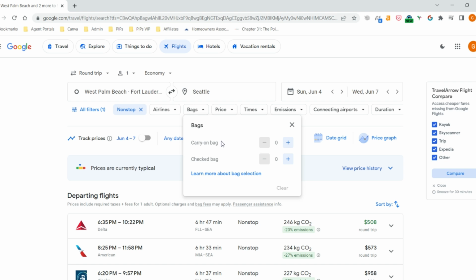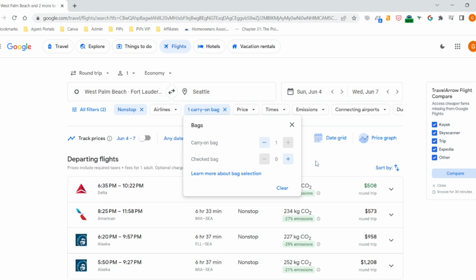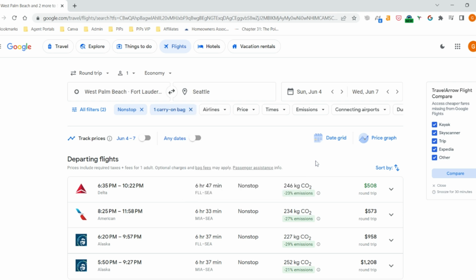You can also search for bags, which is helpful if you know that you're going to have certain carry on bags, which I always need a carry on bag, and I don't want Google Flights to show me the fares that don't include carry on bags. So I'm going to go ahead and put one. And I also never check a bag, another blog post about that, and I won't go into that here.